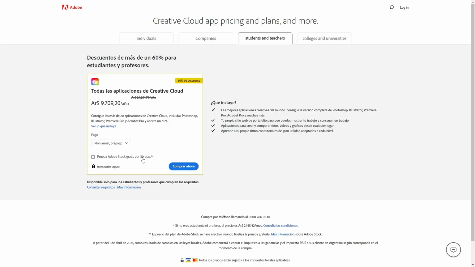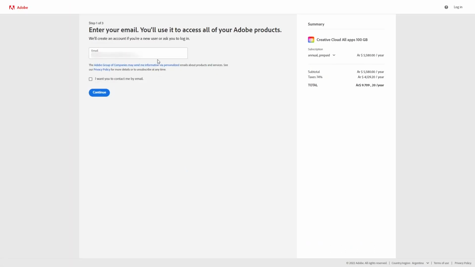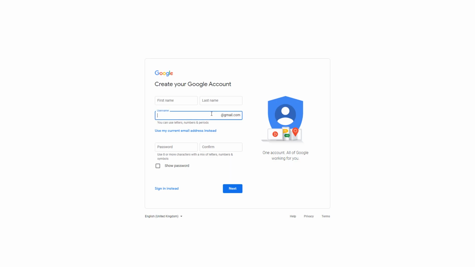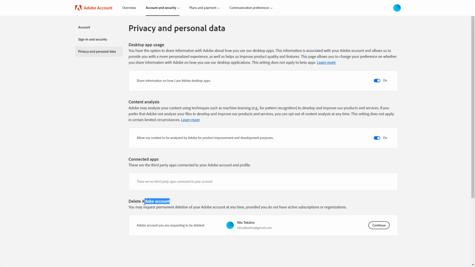If you click on Comprar ahora, you will get taken to this page, where you need to enter your email. Note that you need to use an email that you have never used before for an Adobe account. If you need a second email, just click on the sixth link in the description where you can create a new Google account which gives you a free new email. If you want to use an email of yours that is currently connected to an Adobe account, you can try to delete the account by going to the seventh link in the description.